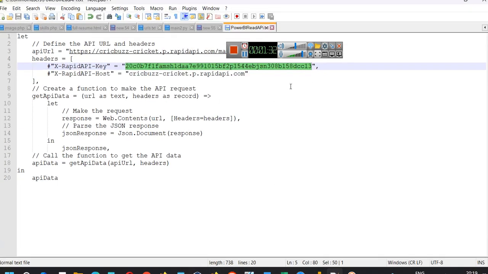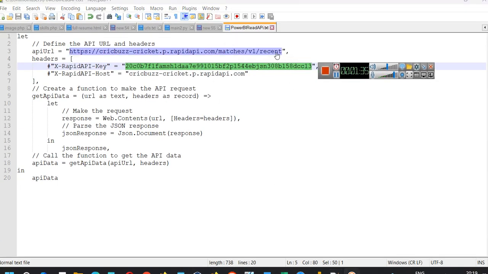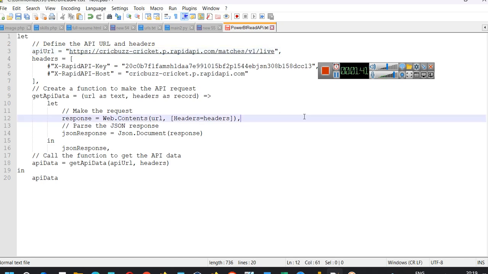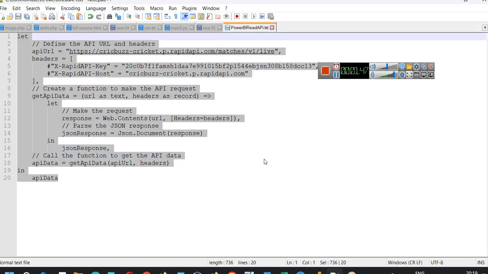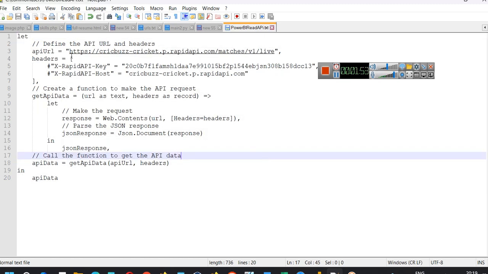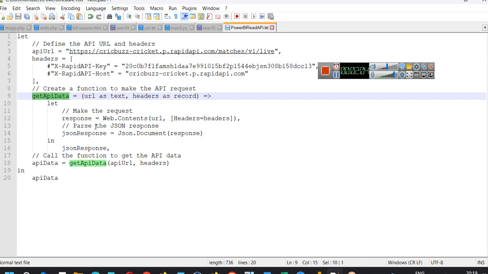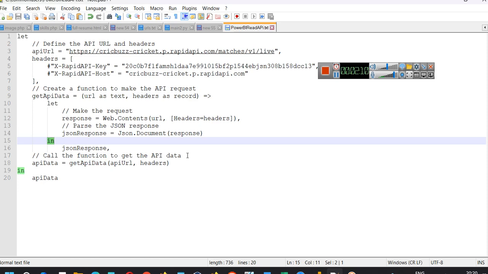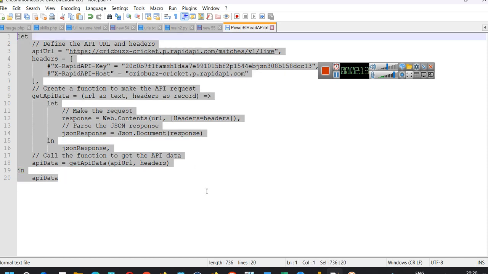In order to read the data into Power BI directly, you have to use this code. How to use this code, I'm just going to let you know. Just copy all of this code, and I will provide you this code and explain it to you. This is the API URL. In this API you have to send some headers with your API key and host. Then you have to get API data, let response is equal to web content URL headers, and then you have to pass the JSON response into table. This is something that we'll understand later.